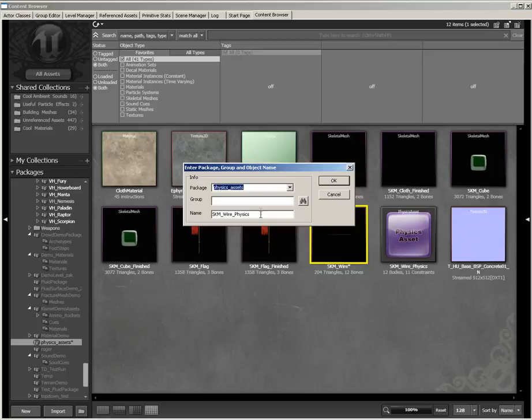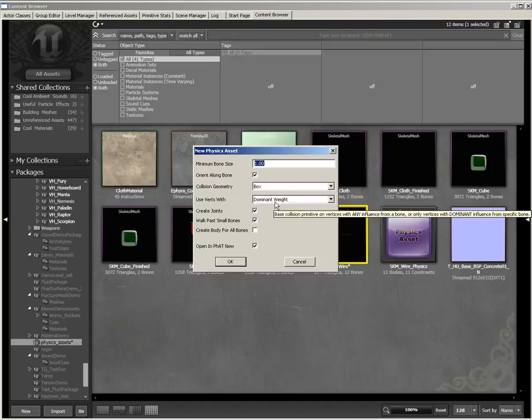Now you're going to get some information you have to fill in like usual, and we're going to give this a name of SKM_wire_physics02. We'll click OK, and we get the new physics asset box that pops up. Now it's going to ask for the minimum bone size, actually a series of questions, and all these have to do with the physics objects that will be applied to each bone, which is how we handle creating a physics asset. Each bone, depending on a series of criteria, will get a three-dimensional object applied to it, which is kind of like a collision model. And that collision model will get constrained to nearby collision models to create kind of a ragdoll.